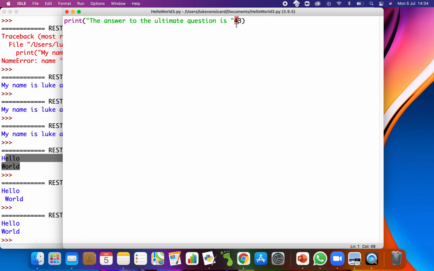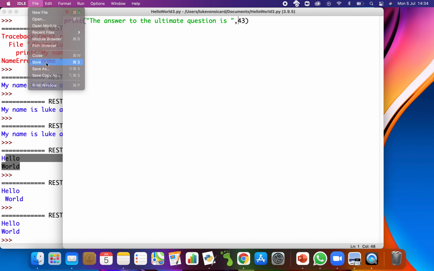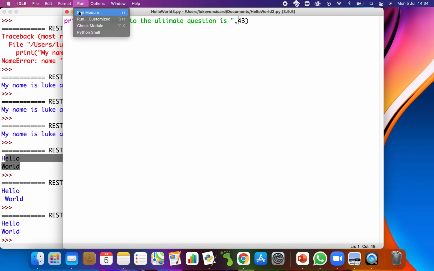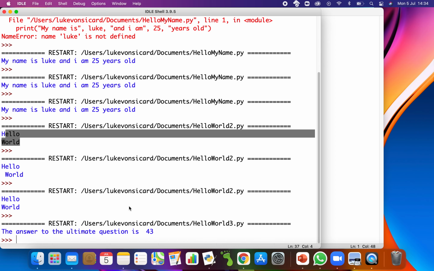Invalid syntax. Oh, it's not happy with this 43. Now, maybe you guys remember that in the printing part of the lecture notes, we actually had commas separating our additional values, right, that we were adding in. So let's put a comma in there. Let's save our program. File, save, run module. Oh, and it's printed out this time. The answer to the ultimate question is 43.